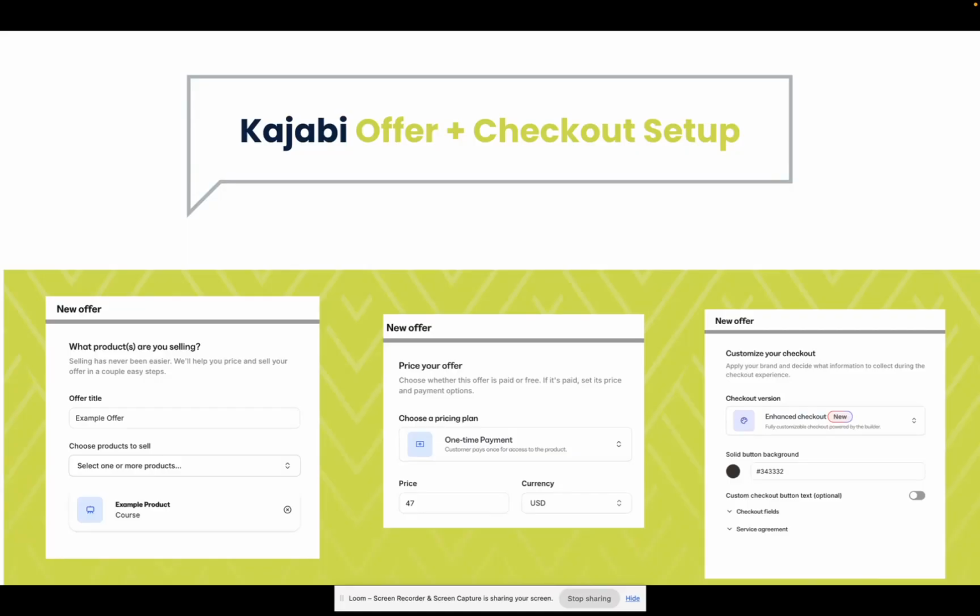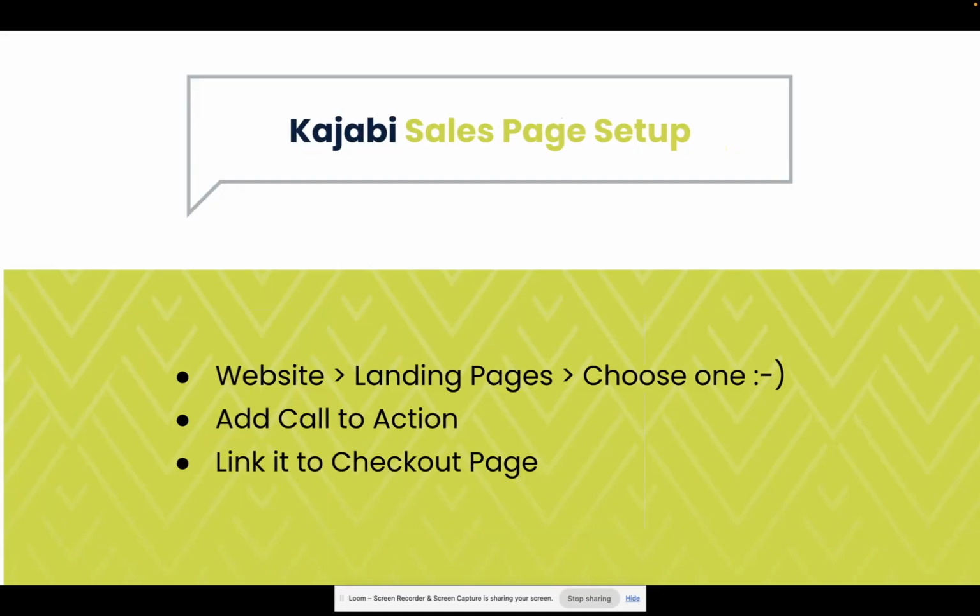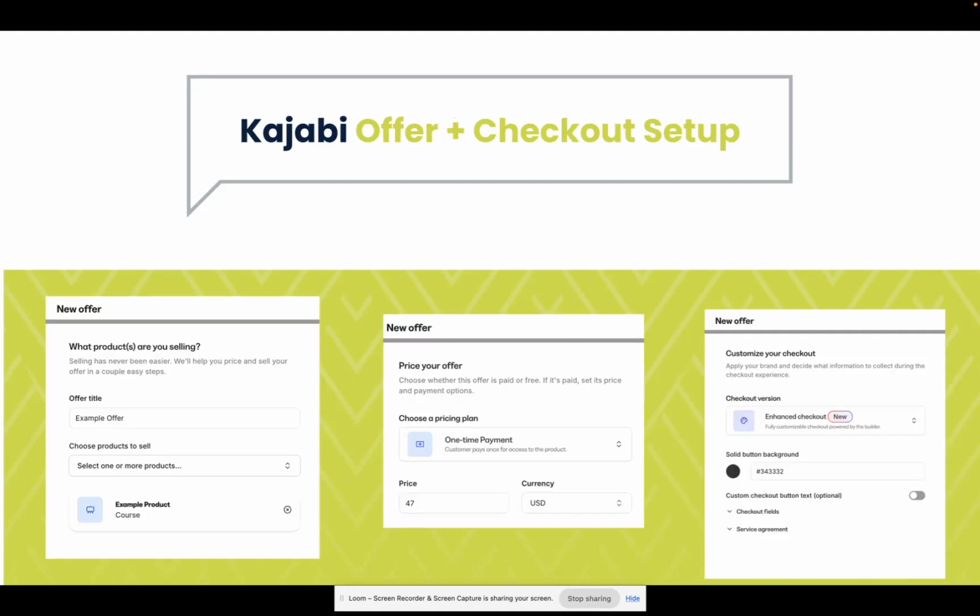I here just want to really focus on making sure that technically everything is linked up as it should be and that it's working. So then we need to set up the sales page in Kajabi. So you go to website, landing pages, and then you choose one. You add a call to action, which adds in a button. And the button action, from the dropdown, you choose go to checkout page, and then you select the checkout page you created in this previous step.